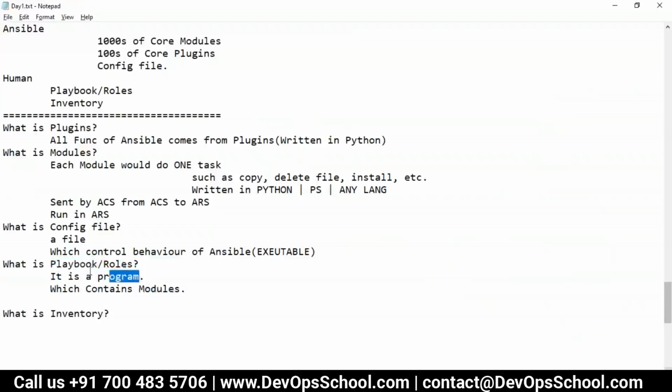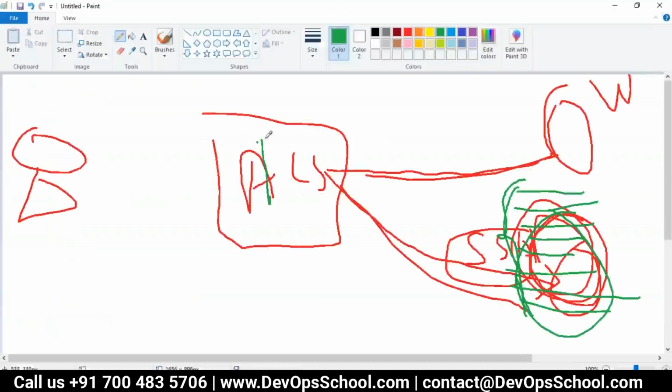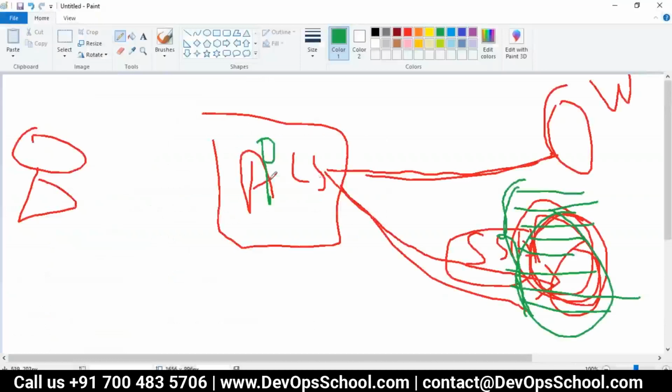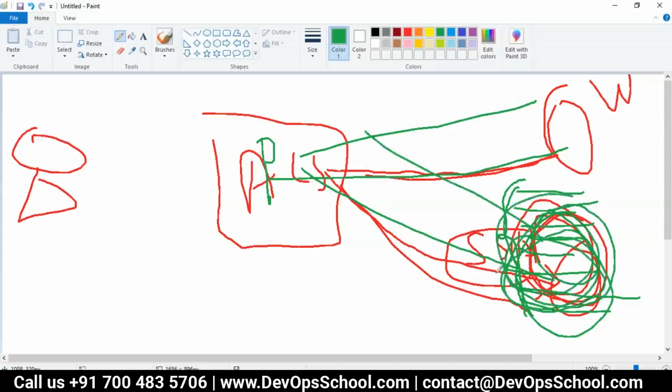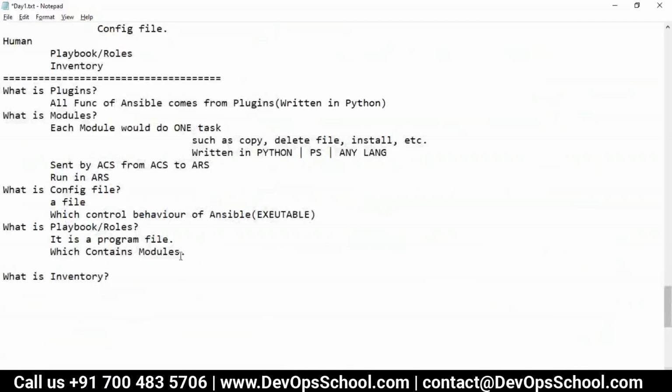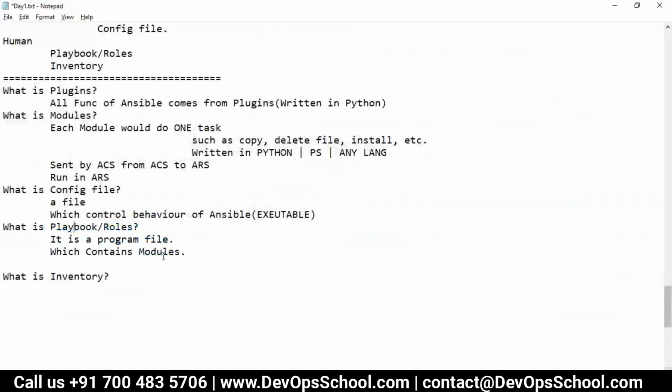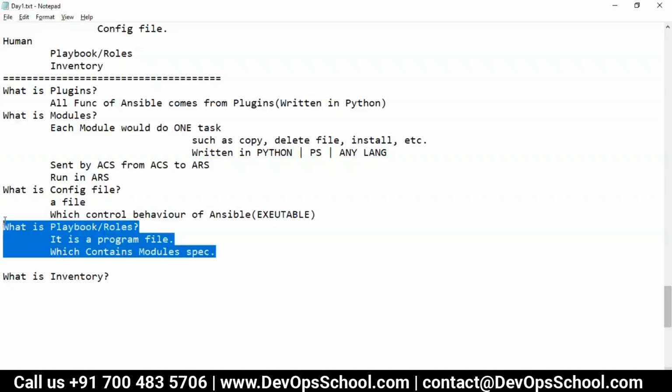So it's a program file which contains modules. So basically you write a playbook here. Remember, the playbook is at which place? ACS. ACS sends this playbook to each machine parallelly, and on each machine these playbooks, these tasks, these modules run and get you the results. So who writes the playbook? We write the playbook and roles. We will learn what is a playbook in detail. For the time being, it's just a program file which contains module specifications and not more. But I'm going to come back to this.